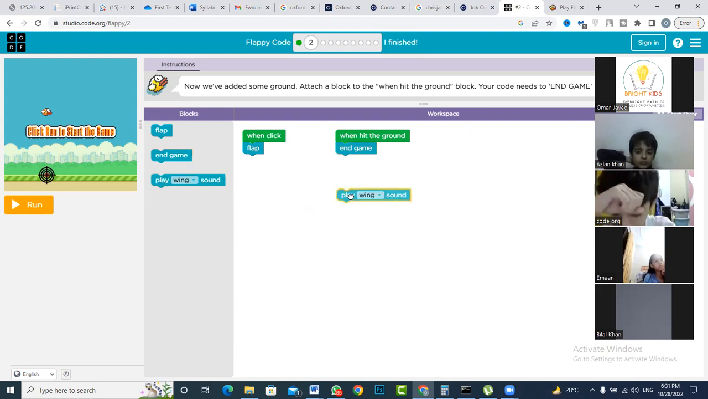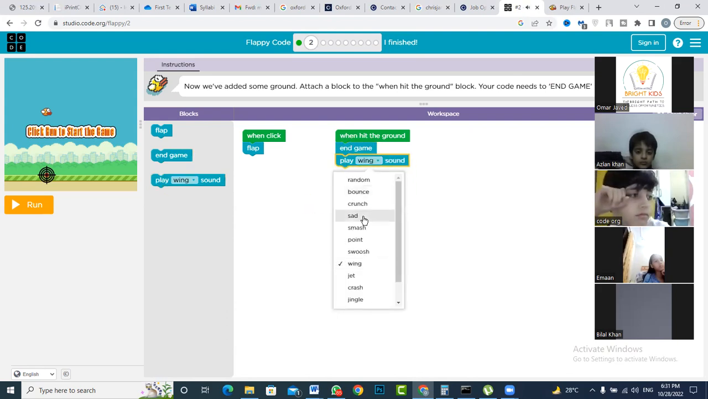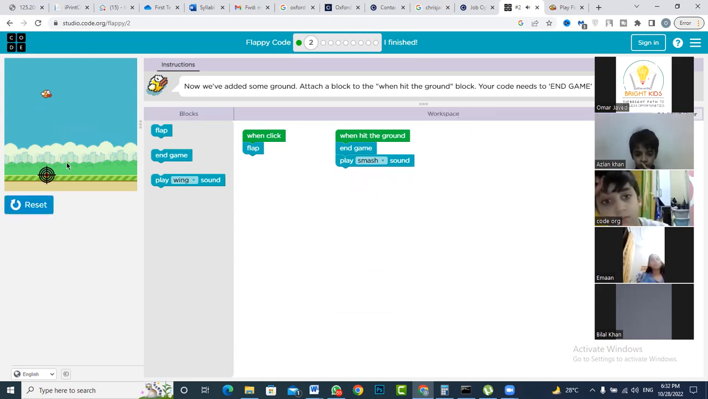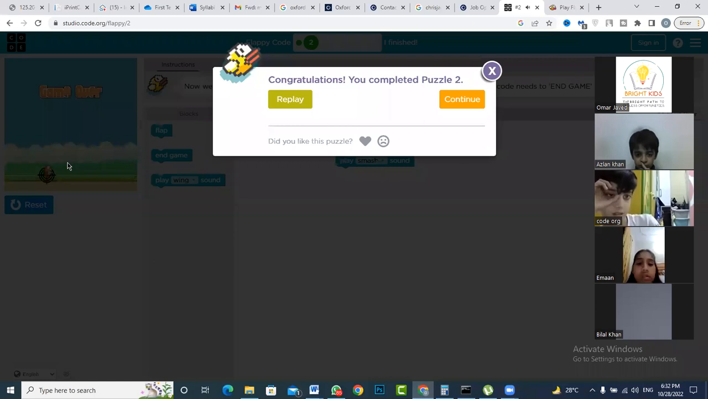And sounds are up to you. If you want to add some sound there, you can add the sound. So now you would see a smash sound also when it hits the ground. Let's run it and see if it's working. Yes, your bird is flapping high, and then when it comes down, it hits the ground. Yes. You can go to level 2.